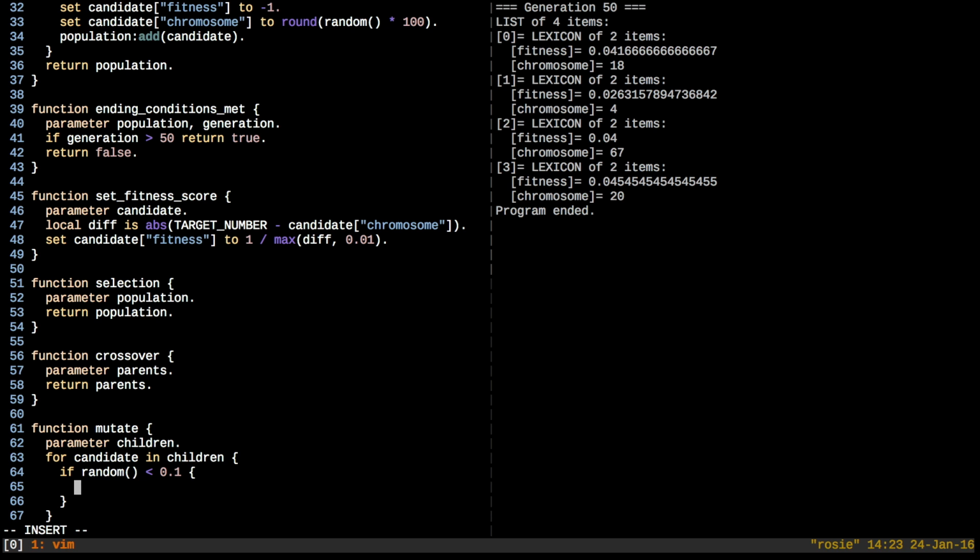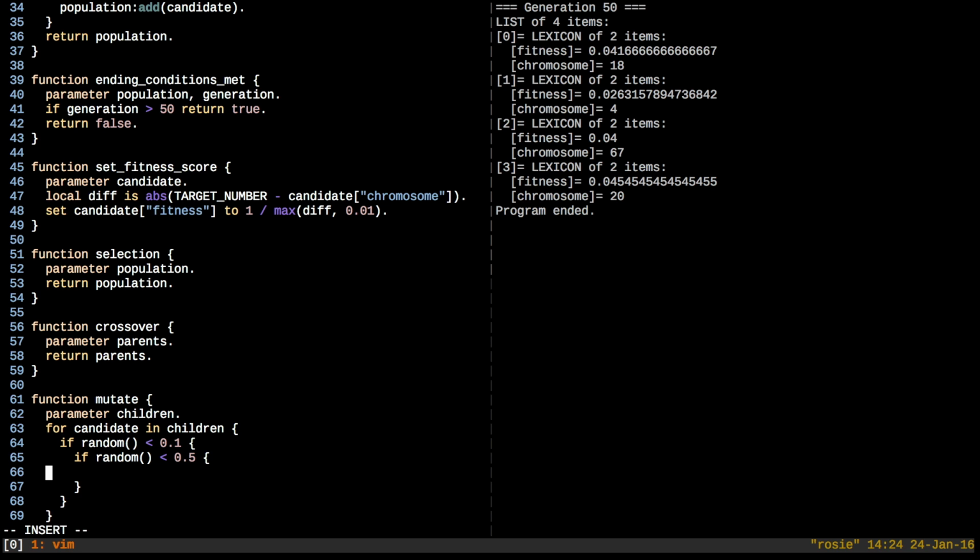We only want to introduce a small amount of change to some of the candidates, maybe some of the time, just to shake things up and make sure that they don't all get stuck at a particular point. So I'm going to say we're going to add or subtract a little bit, and we've got to decide that. So again, if random, and this time if it's less than 0.5, so roughly half the time, then we're just going to add something, otherwise subtract something.